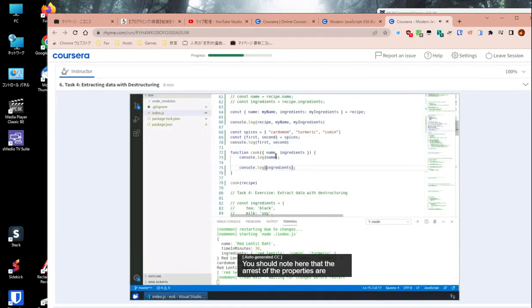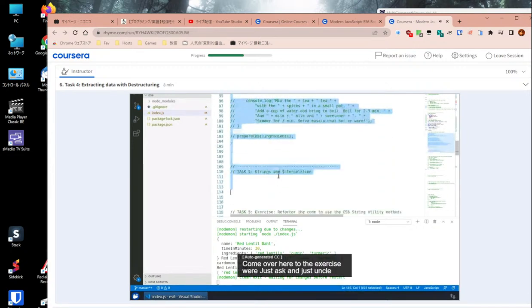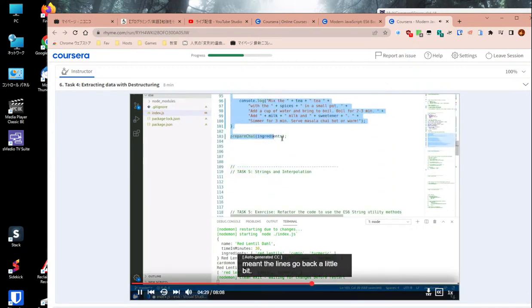You should note here that the rest of the properties are not available inside the body of the function. If we need them, we can just add them to the arguments list. Let's have a little exercise to practice what we've learned so far. Come over here to the exercise for this task and just uncomment the lines.